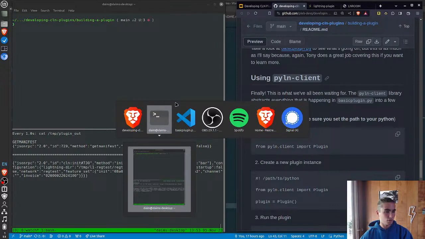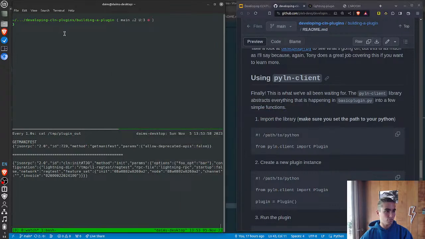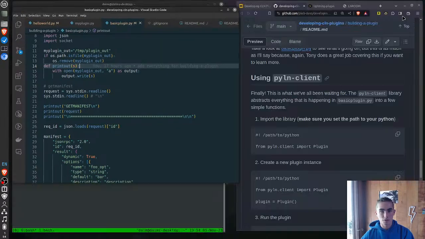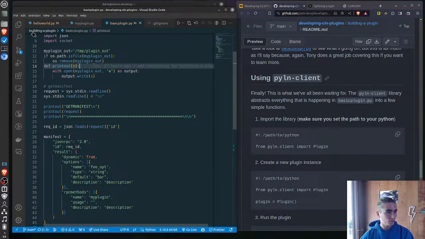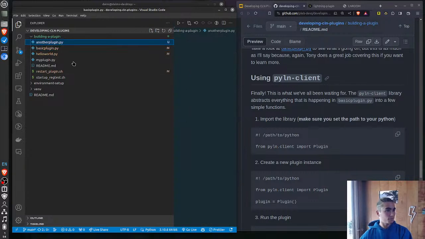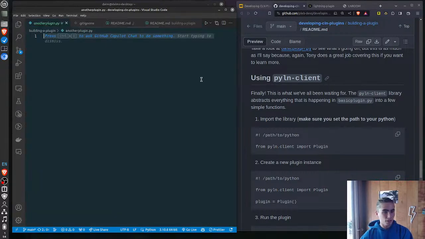Let's just make another plugin, and we will call it another plugin. Basically, it's all pretty simple. We need to import it.